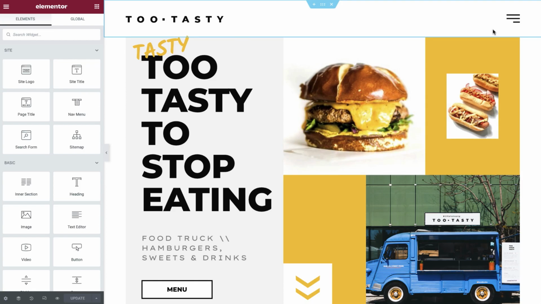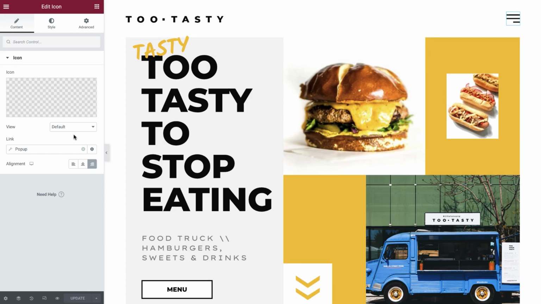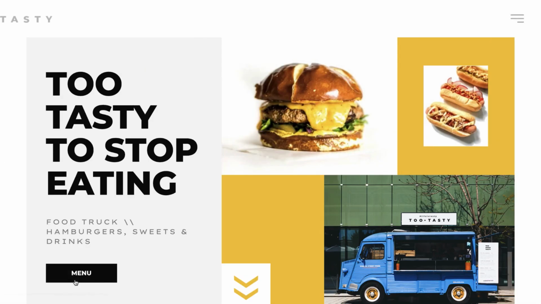We've imported a new website kit here which uses a popup for the main navigation, and we've also opened the header template file in the Elementor editor. Let's now select the menu icon, and in the link field, select popup, and then search for and select the menu popup. When finished, update your changes, and the popup will now display when the menu icon is selected.